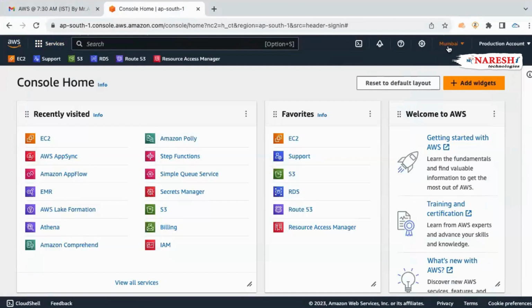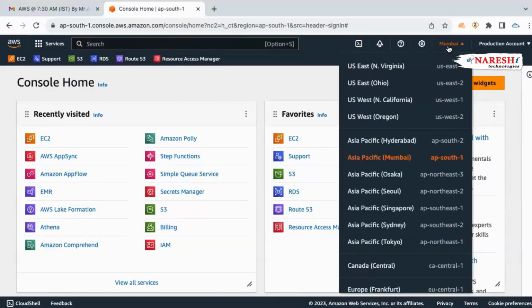So what AWS did, AWS built data centers across the globe. If you observe only India, we have 2 regions, not technically data centers. So a region is something different, a data center is different. Every region contains a minimum of 3 data centers. In Mumbai, we have 3 data centers. In Hyderabad, we have 3 data centers.